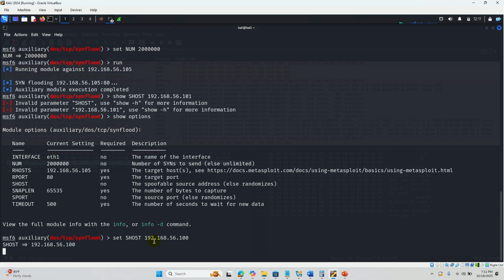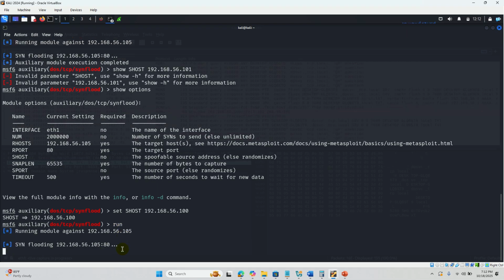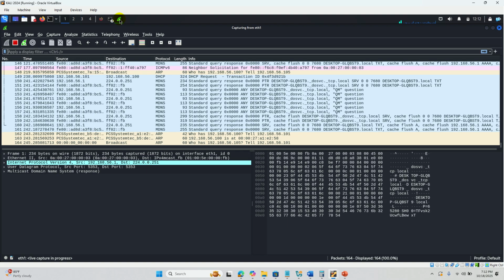So I gave some IP address which belongs to some other system, because as an attacker we are spoofing the address. Okay, so that might be the issue, I think. Let's run it. Yeah, it's going well.